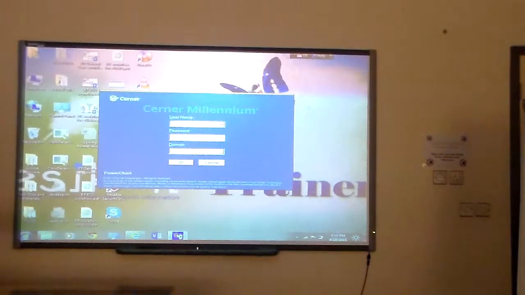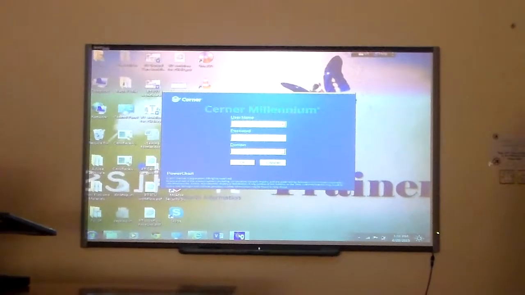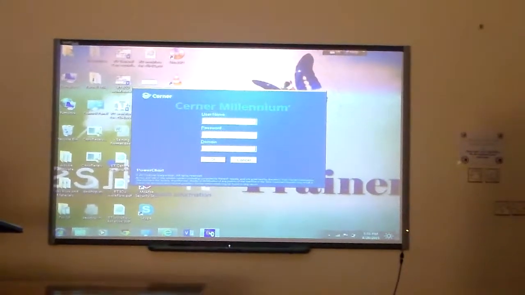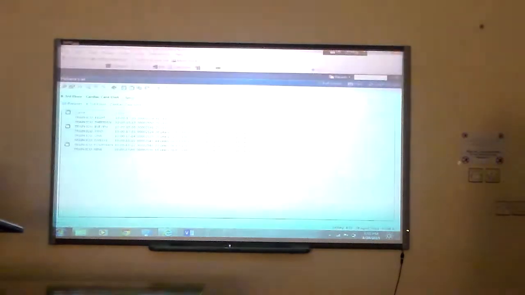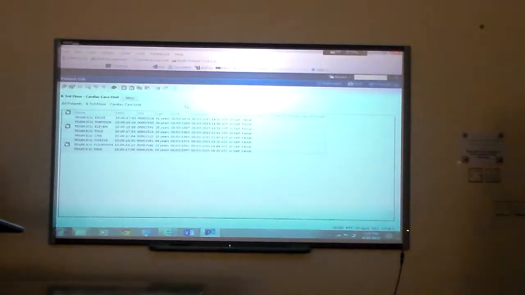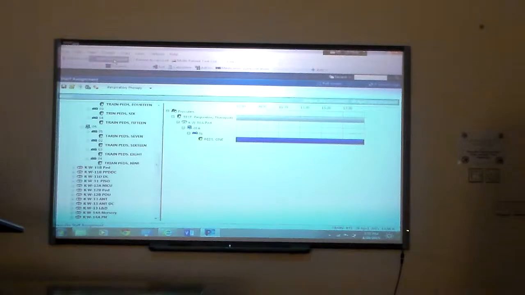Okay, so you log into the PowerChart with your username and password. Once in the PowerChart, you need to do your staff assignment, which will be done by the charge, but we need to know it as well.